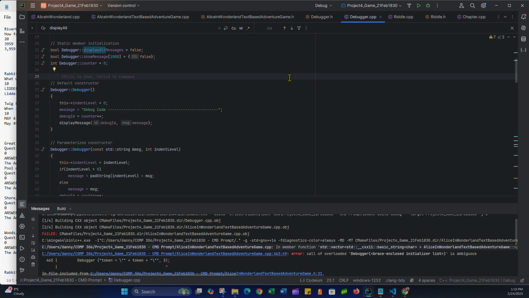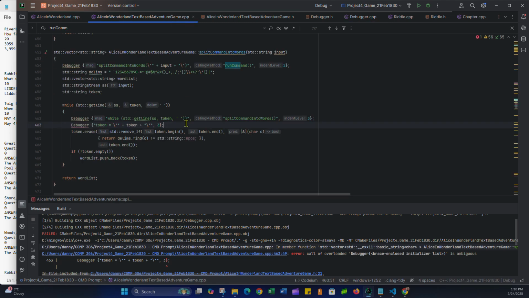Okay, so I'm having an issue. When I run my code, it's giving me an error and warning. When I try to run this debugger, it's telling me the call to the constructor of debugger is ambiguous. It's because I'm giving it two parameters as opposed to three. However, this parameter is optional.